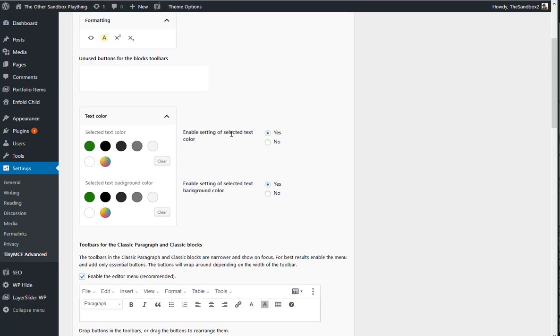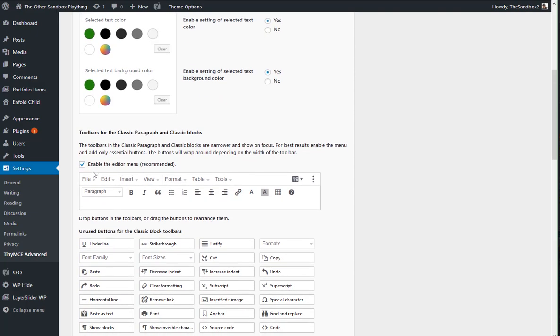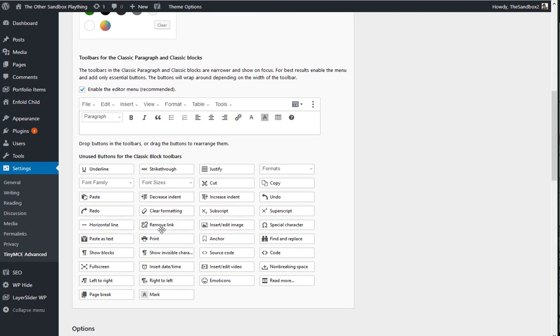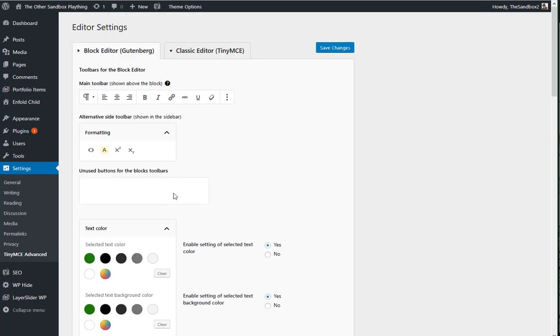Okay, then you can come down, you can enable the settings for selected text color, the selected text background. Then you can have the additional classic paragraph and classic blocks that are used in Gutenberg, with the buttons on these, and then you can decide on extra buttons here that you can add in there. One of my favorites is the anchor text button. This is always a useful button when you're doing things. Right there. The left to right, page break, emoticons, mark, redos, underline, strike throughs. So if you're looking for something you can't find, come back in here and set it up.